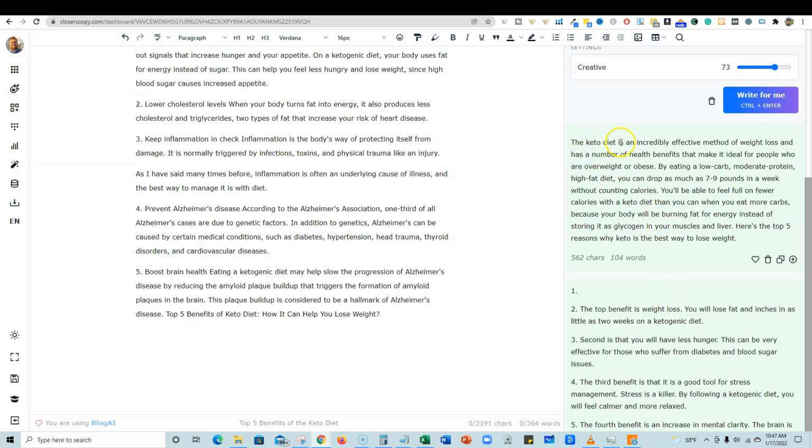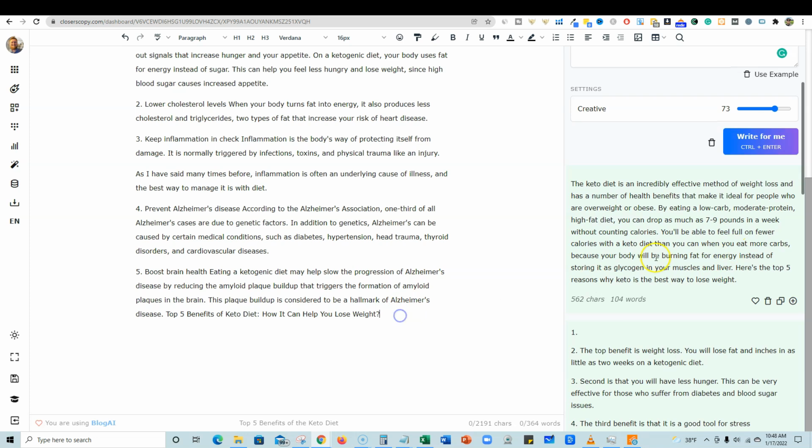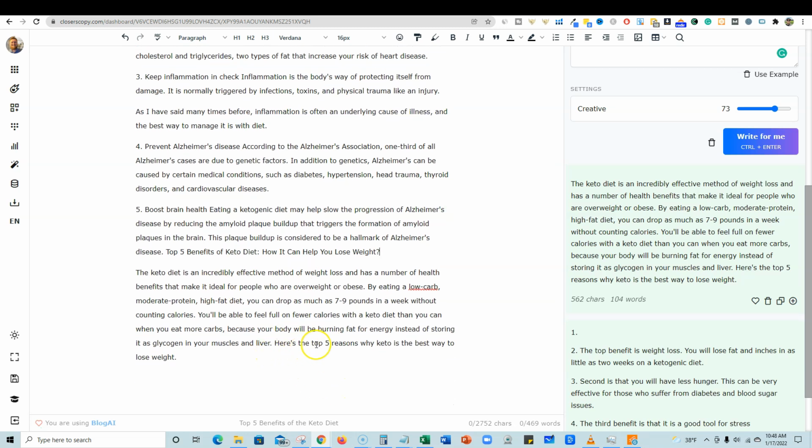So we have this. The ketogenic diet is an incredibly effective method of weight loss, and by eating low carb, moderate protein, you'll be able to feel great. Here's the top 5 reasons. So right there, I'm going to use that one. We're going to put our cursor over here, push return, and then push the plus button. And then what we'll do is like here, we reviewed the top 5 reasons why keto is the best way to lose weight.